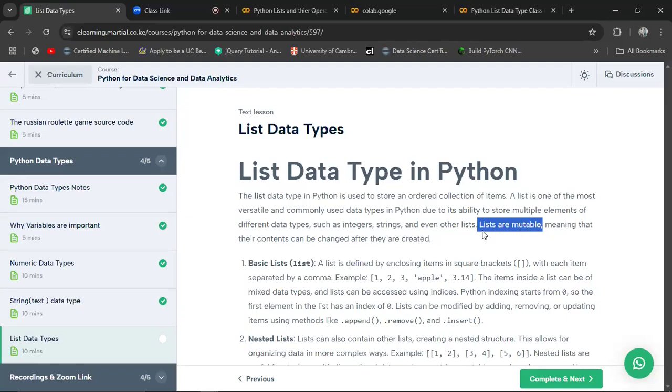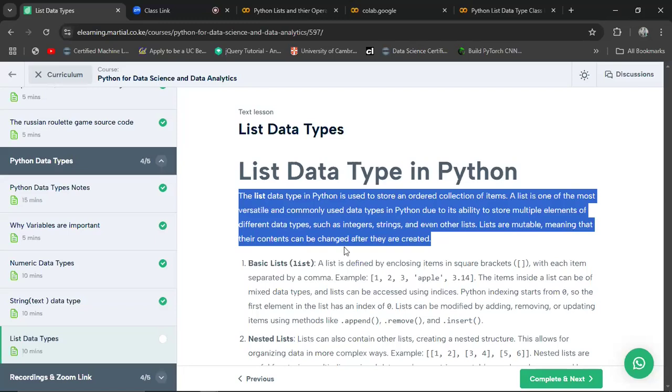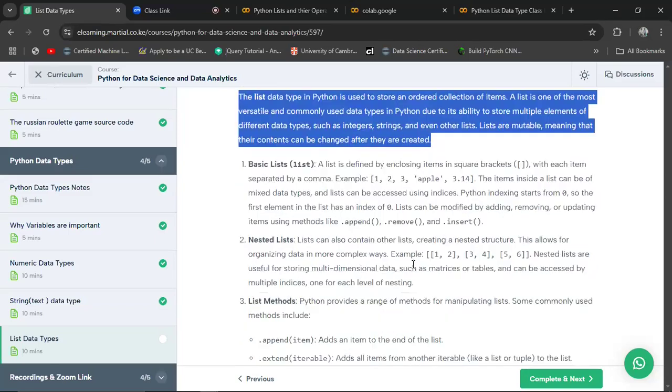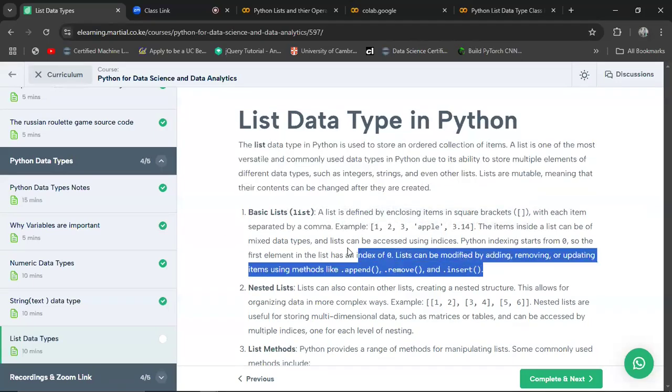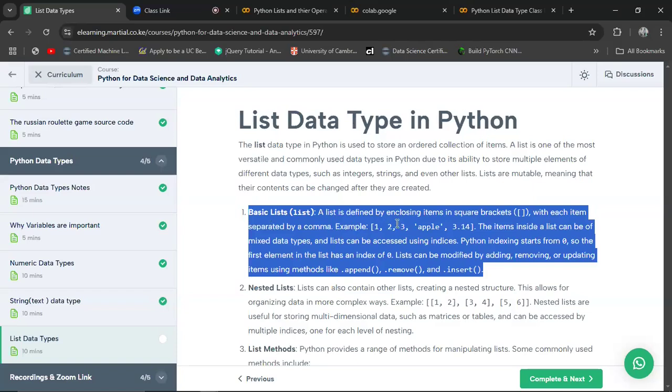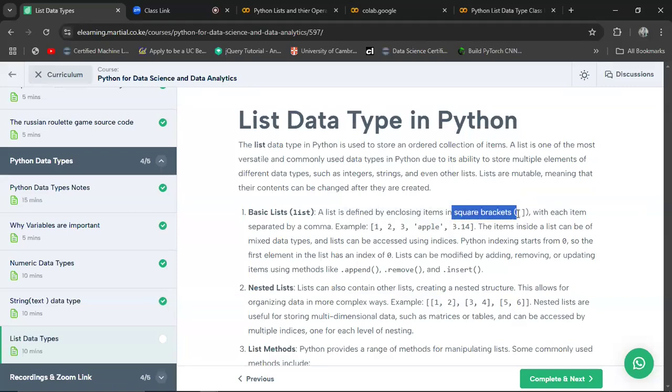Meaning that, if something is mutable, then it means that its contents can be changed after they are created. Okay, so we'll demo that one very fast. And we are going to see that mainly we have two types of a list. We have a basic list, where we have a list by defining items inside square brackets, with each item separated by a comma.